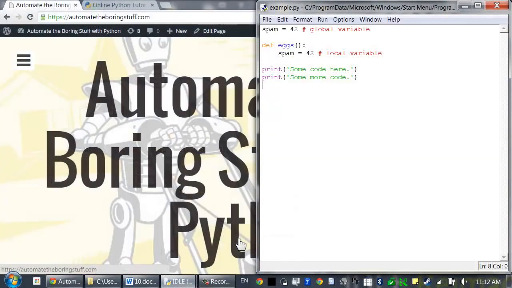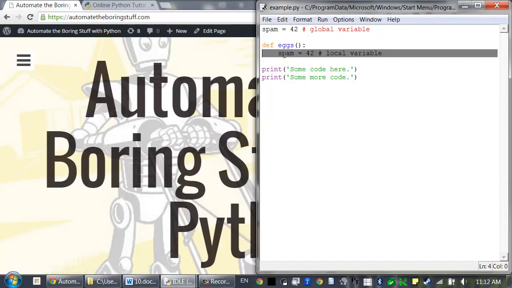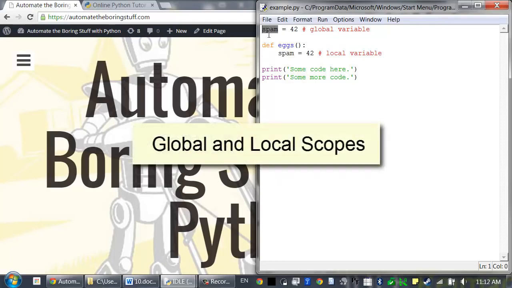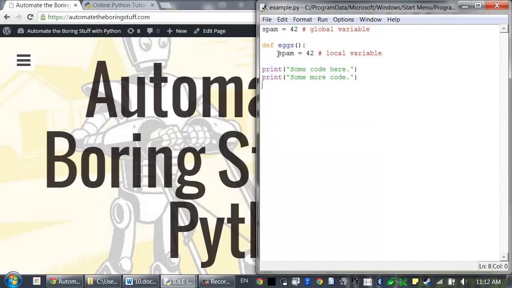In Python, variables inside of a function can have the same name as a variable outside of the function, but they're considered two separate variables. To understand how this works, you need to know about global and local scopes. Parameters and variables that are assigned in a function are said to exist in that function's local scope. Variables that are assigned outside of all functions are said to exist in the global scope.